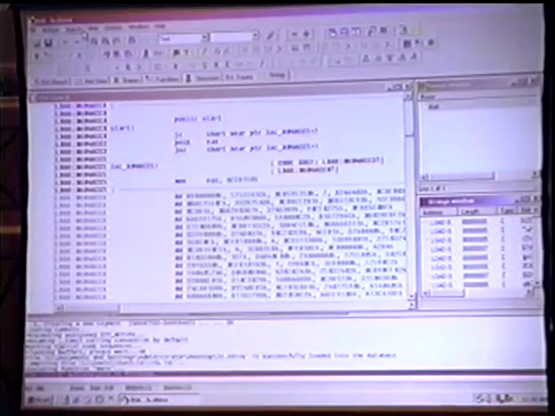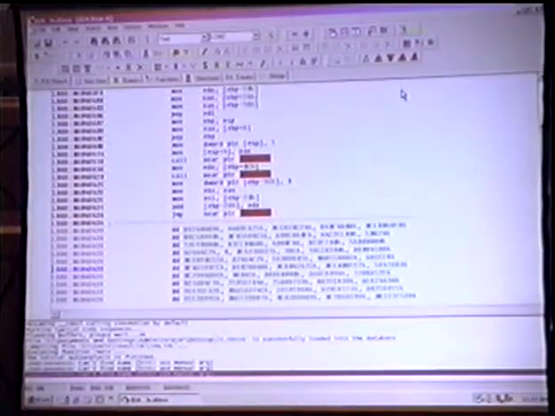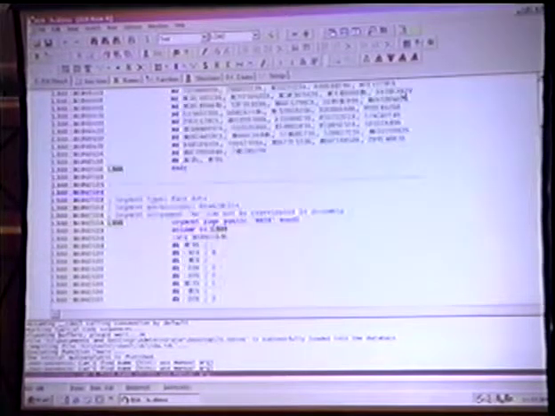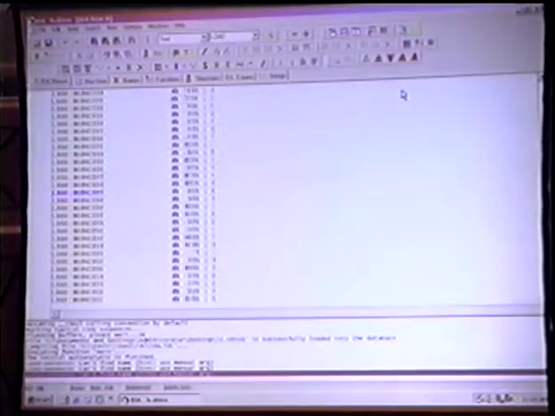And it goes ahead and tries to disassemble the binary. This is what you end up with. You end up with 3 instructions, a couple more down here that look like code, and a whole bunch of junk data. This goes on forever.